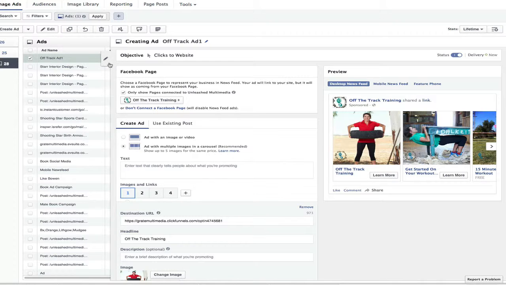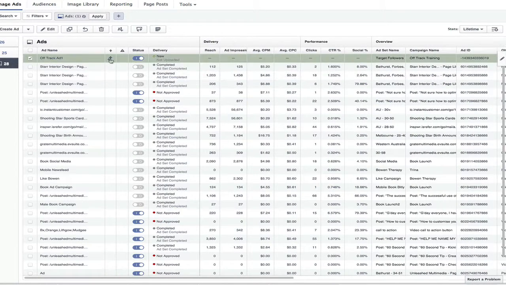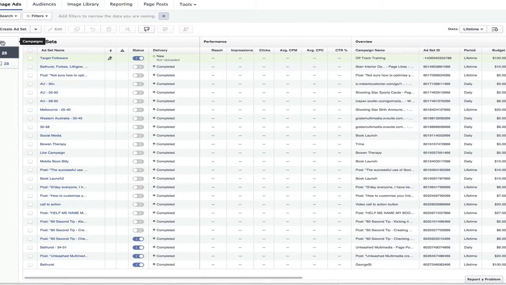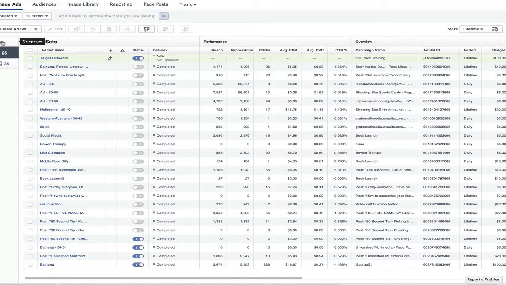And that's pretty much it. Once that's done, it's automatically set up. It's ready to go out. The status is on delivery, and it will start delivering as soon as that time has kicked off. And that's how we target people on our Facebook page. It's very easy to do. And that's how we do that. So I hope that's been helpful.